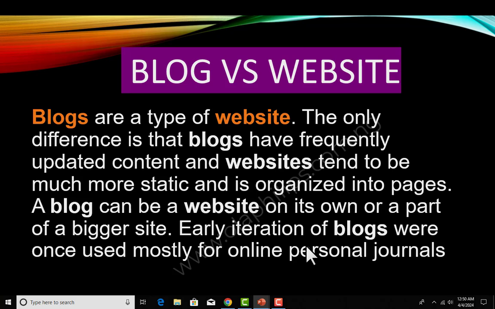It's just like you have different types of house. Okay, we have bungalow, we have duplex, we have downstairs, upstairs. The same thing is applicable to a website. So a blog is also a website. Now, what is the major uniqueness of a blog?